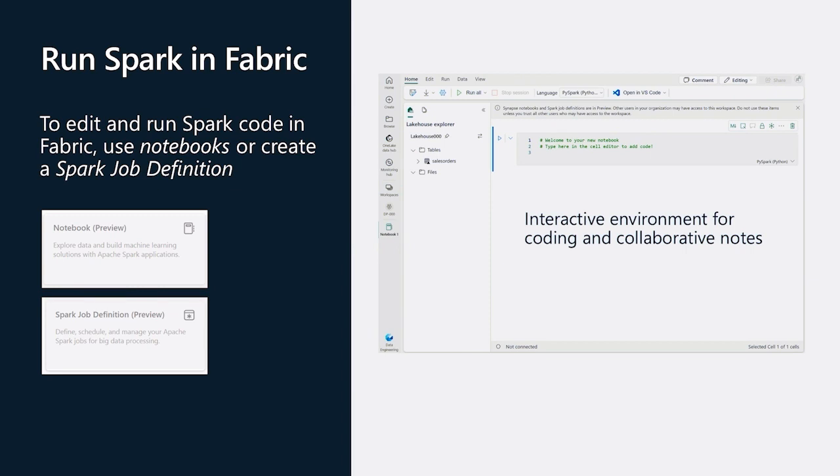Notebooks consist of one or more cells, each of which can contain markdown formatted content or executable code. You can run the code in each cell interactively in the notebook and see the results immediately.